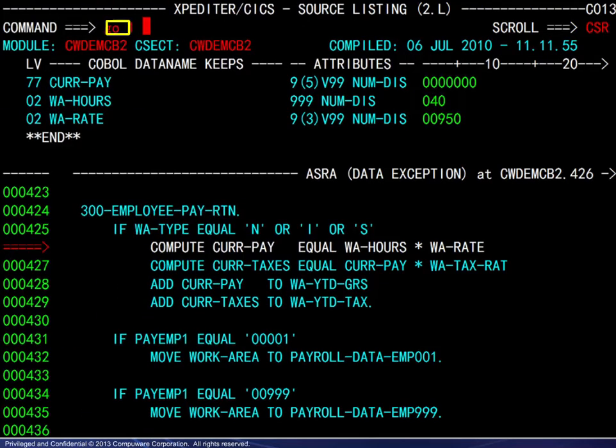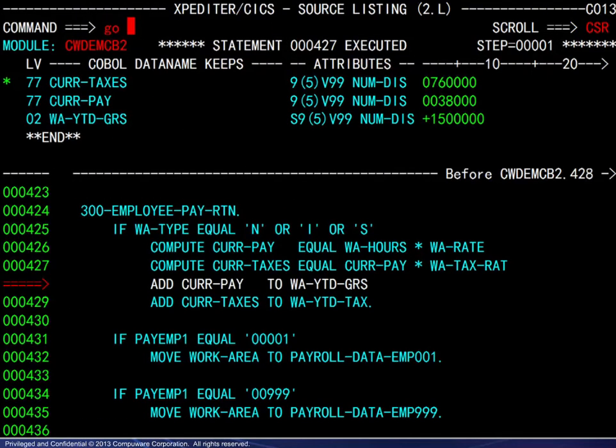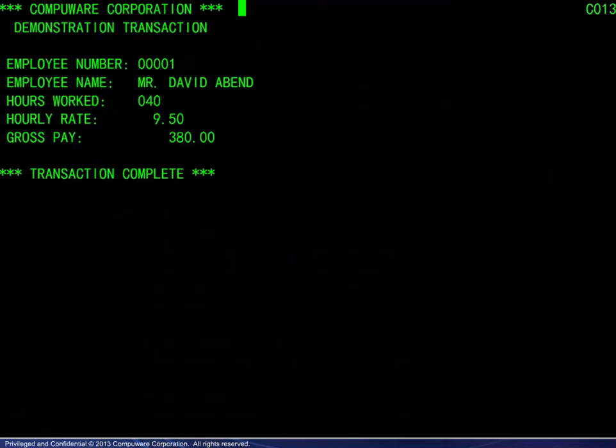Next, we enter the go1 command to execute the current statement. We see that the statement was executed without incident, and we are positioned at the next statement. We enter another go1 command. Again, the statement is executed and we are positioned at the next statement. Finally, we enter a go command and the transaction completes successfully.